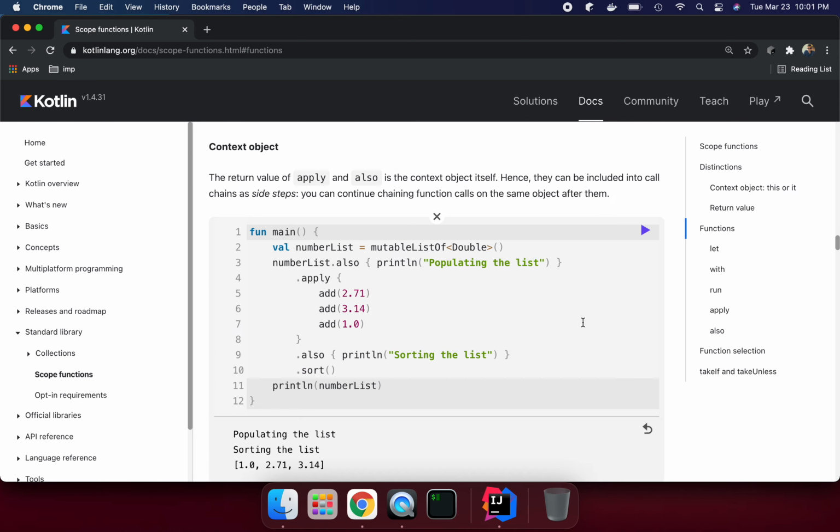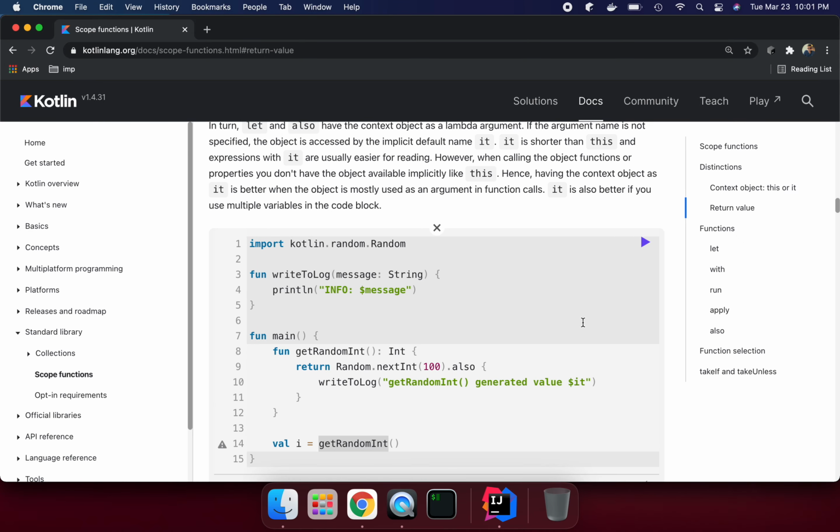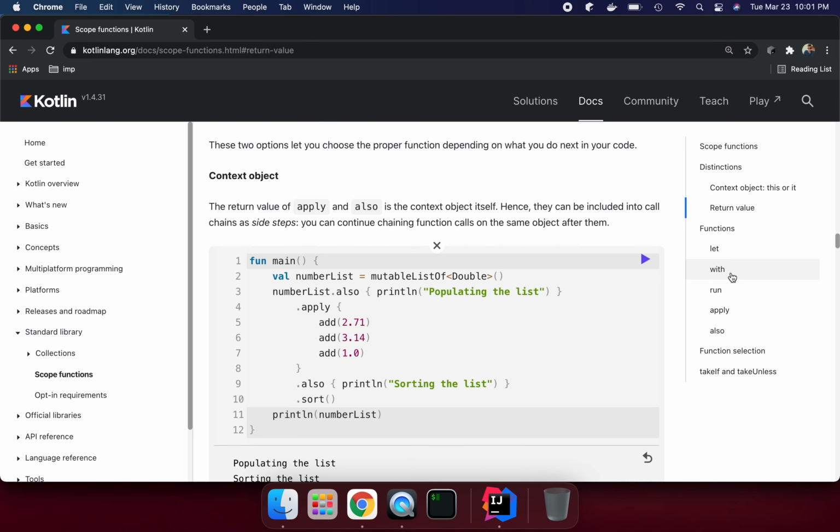So these are the scope functions I wanted to cover here, and in the next lecture I will talk separately about how we can use let, with, run, apply, and also, and then I will complete this section.